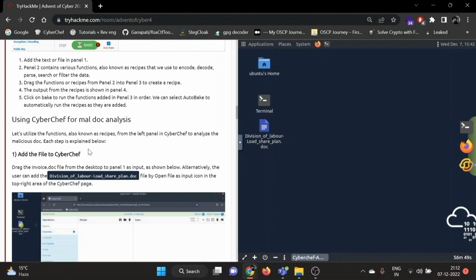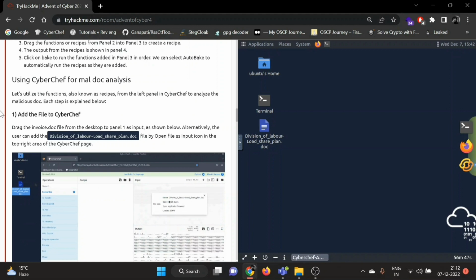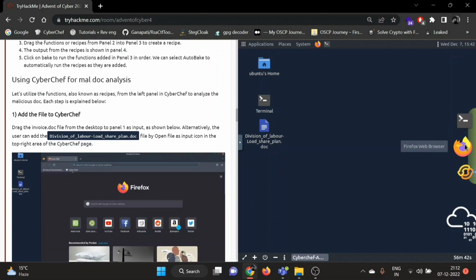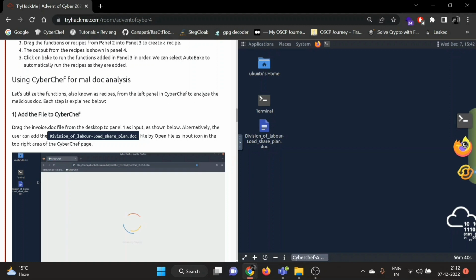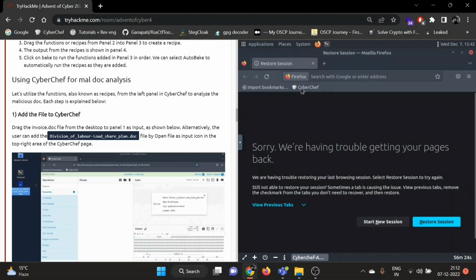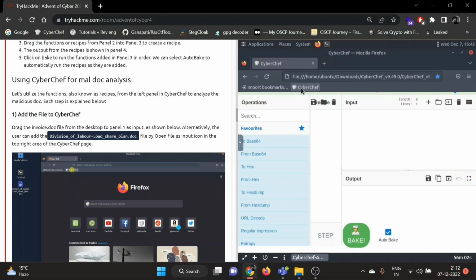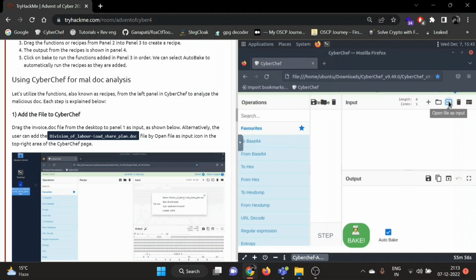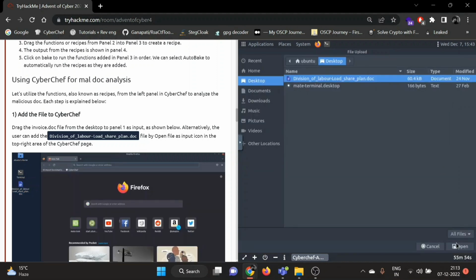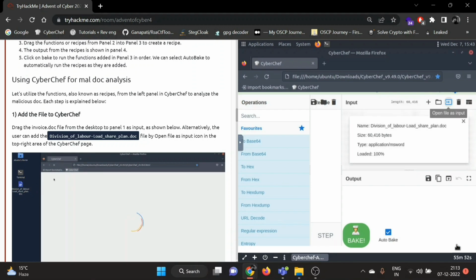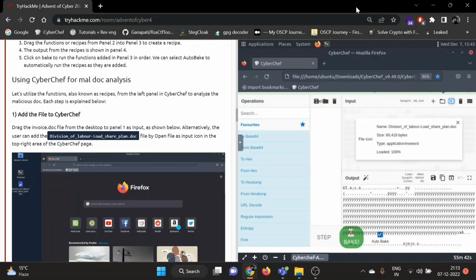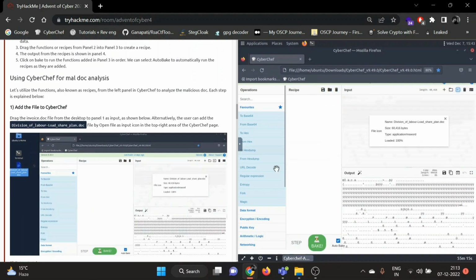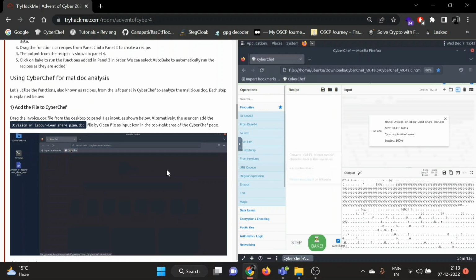So let's go ahead. First one is add the file to CyberChef. First we need to open our Firefox, which already contains the offline version of CyberChef. Now either you can drag the file or you can input it from here. So click on Open file as input and open your file. Okay, now it looks better.